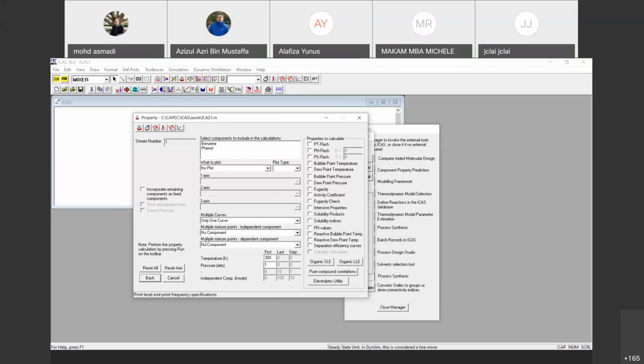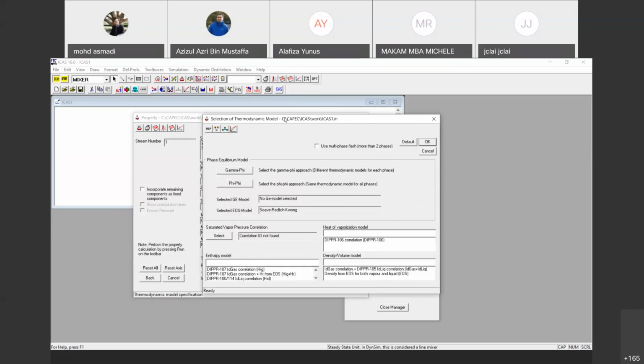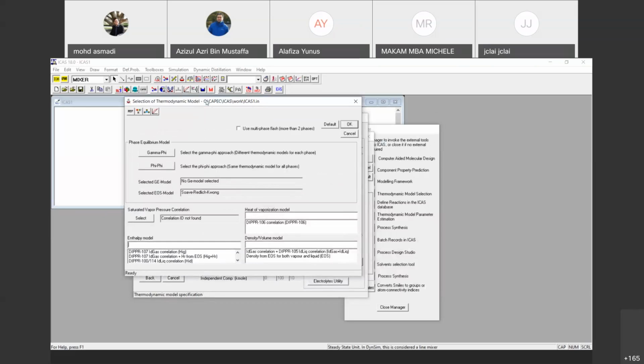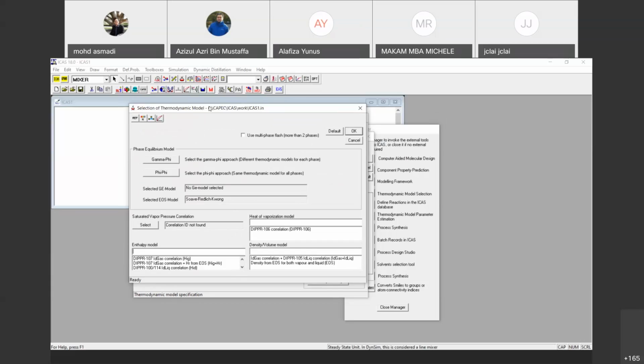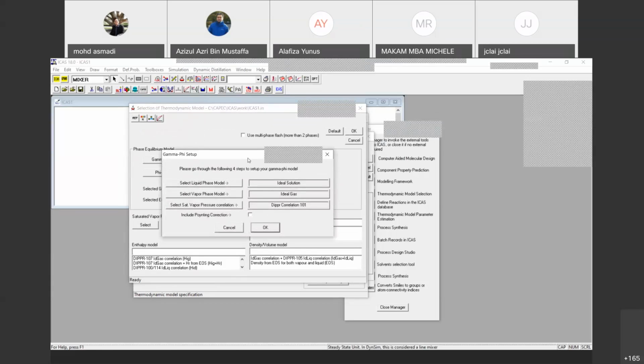Basically, in this way we can perform many different calculations. But before doing that, we need to specify the thermo model first by clicking this portion. This is the thermodynamic model, and then we can choose gamma phi here. Click gamma phi. Then we can select the models for the liquid phase, for the vapor phase, or whatever. So we just specify.